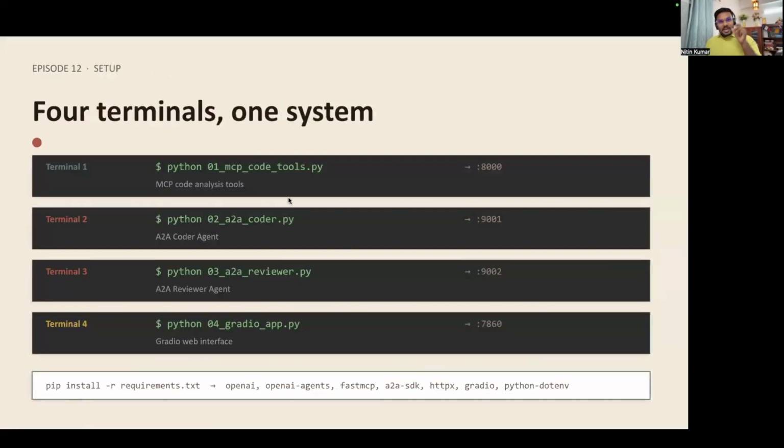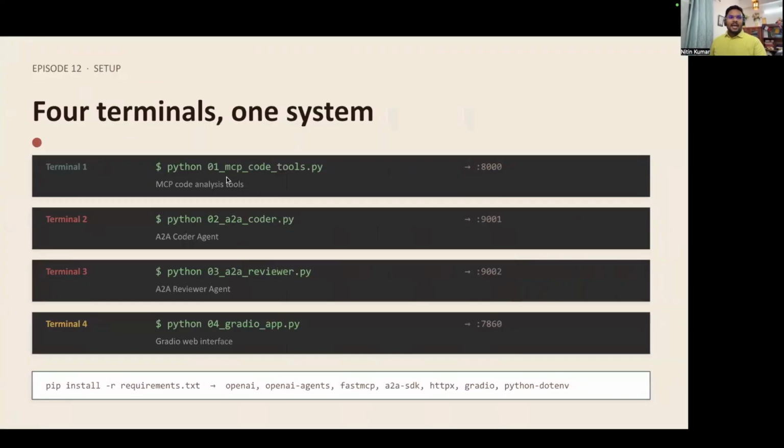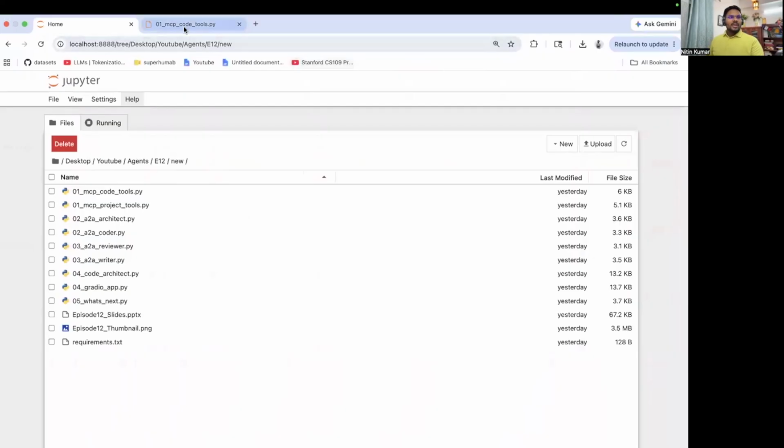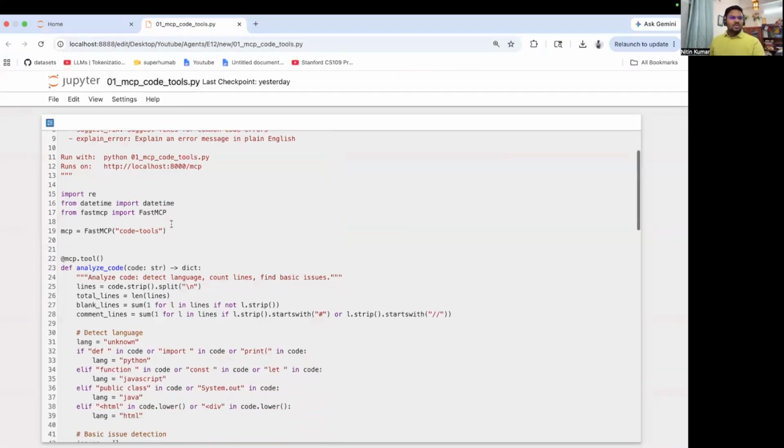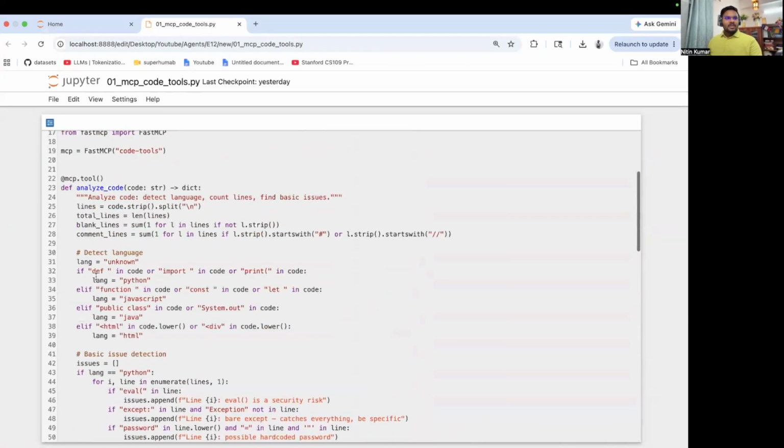I will use multiple terminals because I am going to run multiple processes. And now I will show you how to start. First, I will start my MCP code tool. Let's say this is my MCP code tool. The MCP code tool server has two tools. This one. So, three tools.